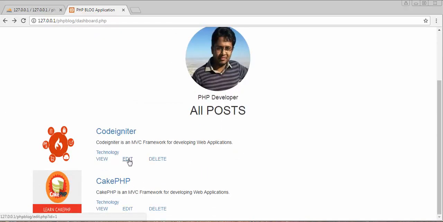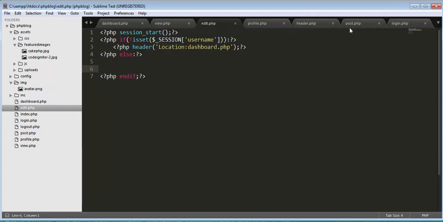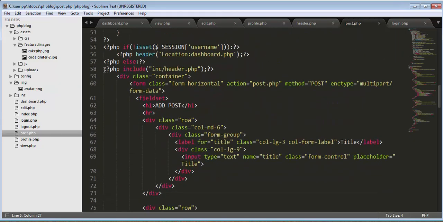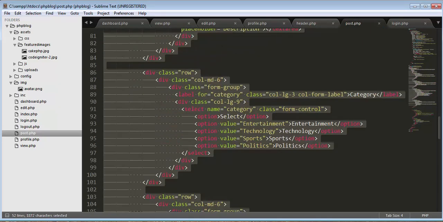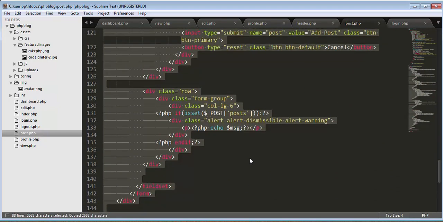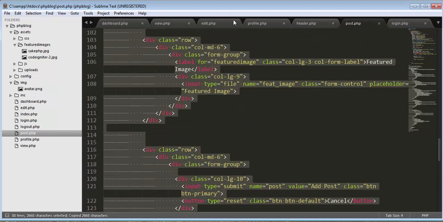So now what I will do is go to post.php, and from here I will copy this entire markup. Then I will come to edit.php and put it here. Now save it.